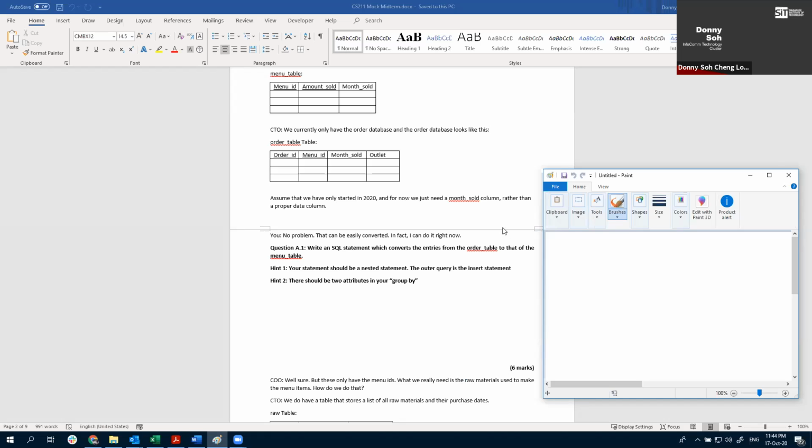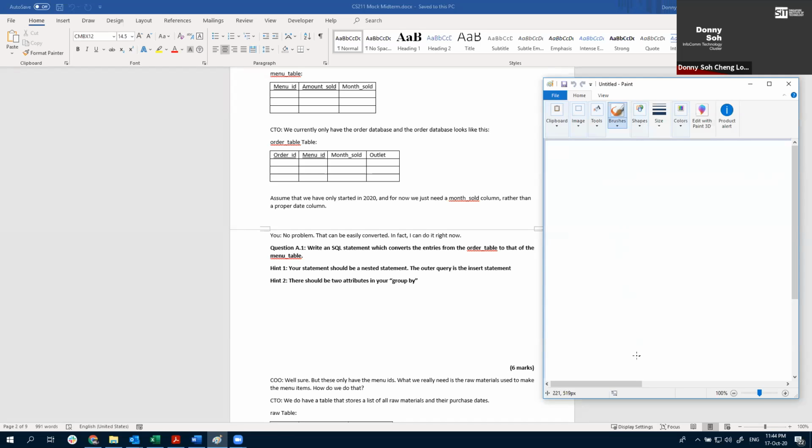The question wants us to convert this table into this table over here. Or rather, I want us to write a SQL statement which converts the entries from this table into this table. The first thing we think about is that we don't need to think too complex first. There are two things to this. The first is the select, whereby we select the entries from this table. The second part is the insert, where we insert those entries into this table over here.